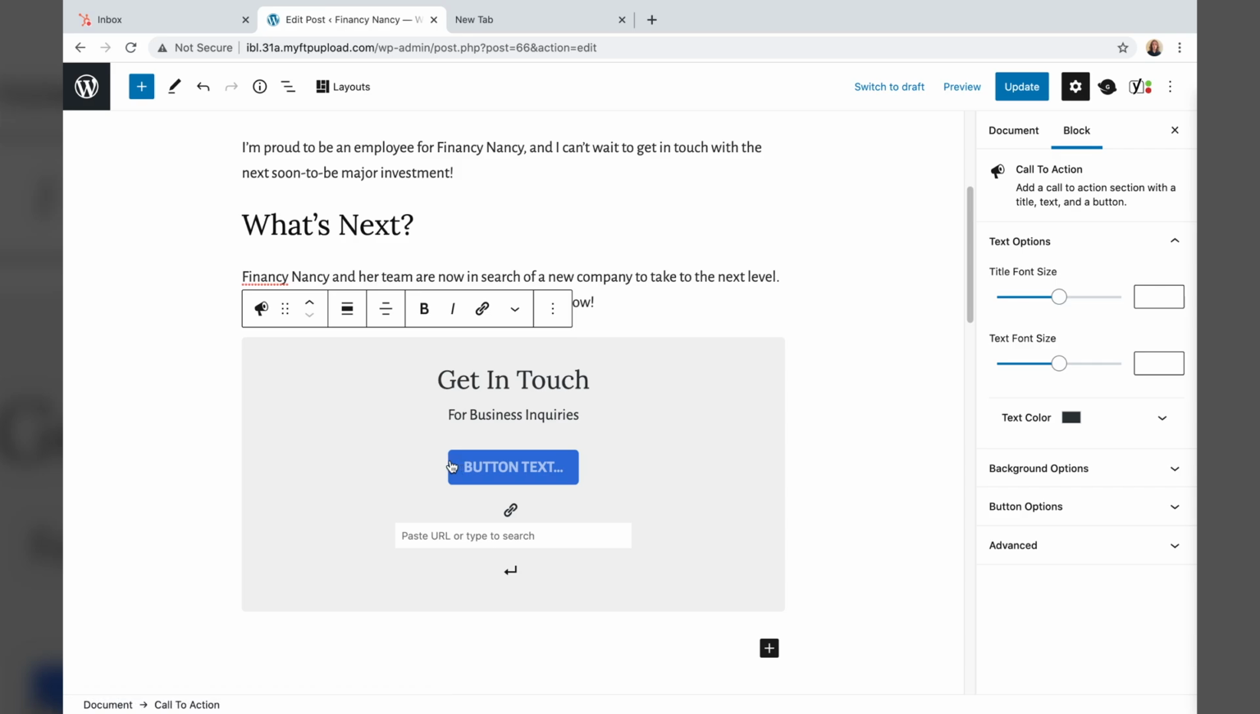The next edit you'll want to make is to change the button text. Much like the text above it, this content is faded to indicate that the user is meant to change it. To enter your preferred button text, just click the button and type what you'd like it to say. I'm going to write Contact Nancy.